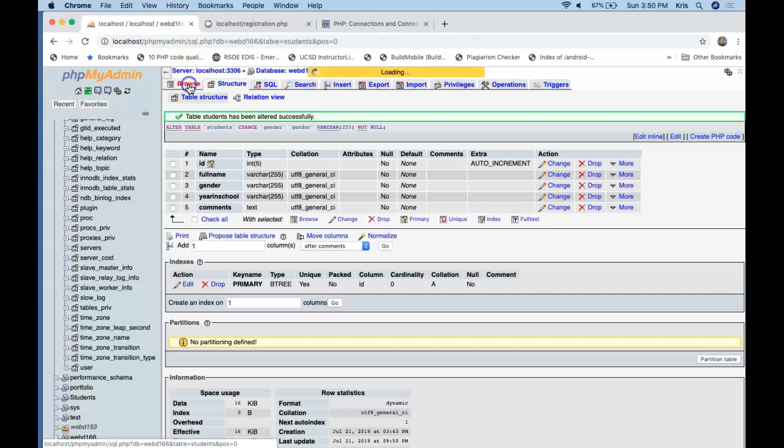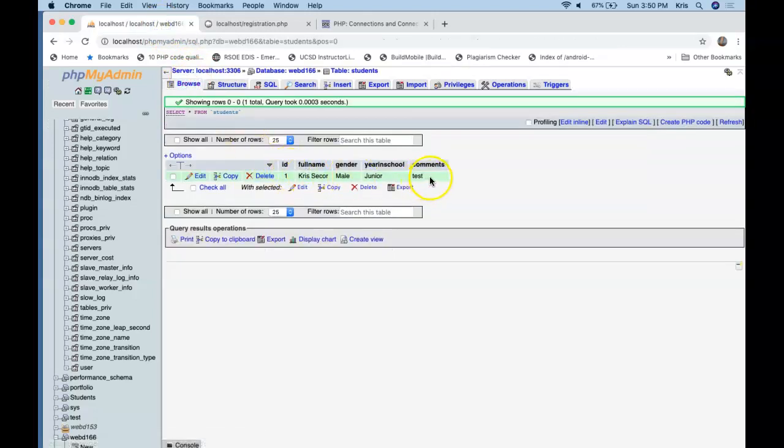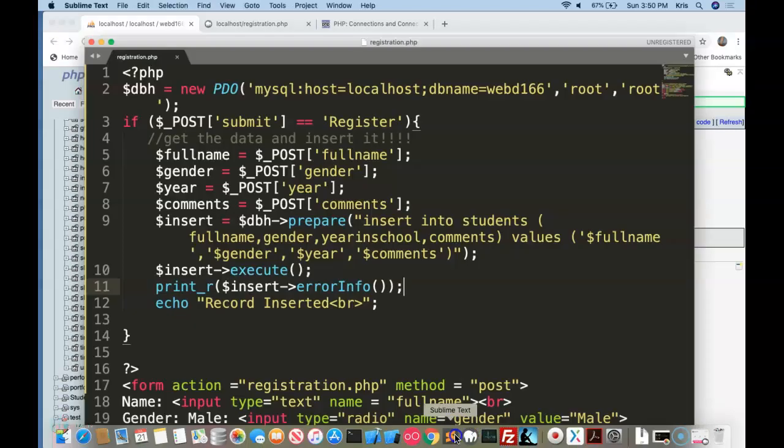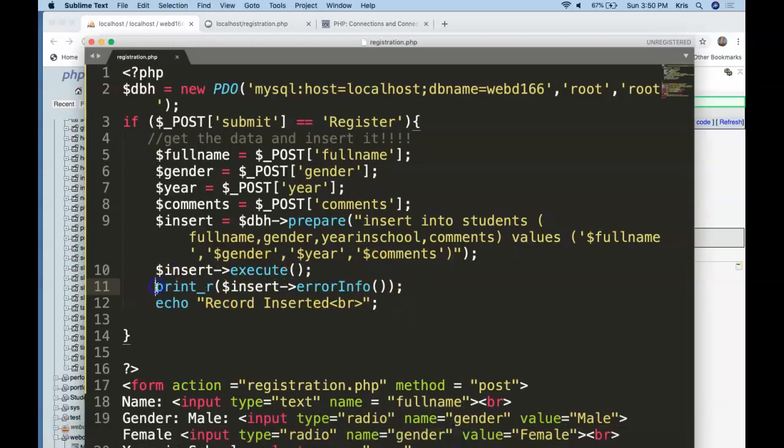Hit refresh. Now we have an empty array on our errors. Record inserted. Now I can click browse, and I should see Chris Secor, male, junior, test. And last thing I'm going to do is go back and comment out my error handling. Anyway, that's how you can create a quick form, a quick table, and put data in that table.